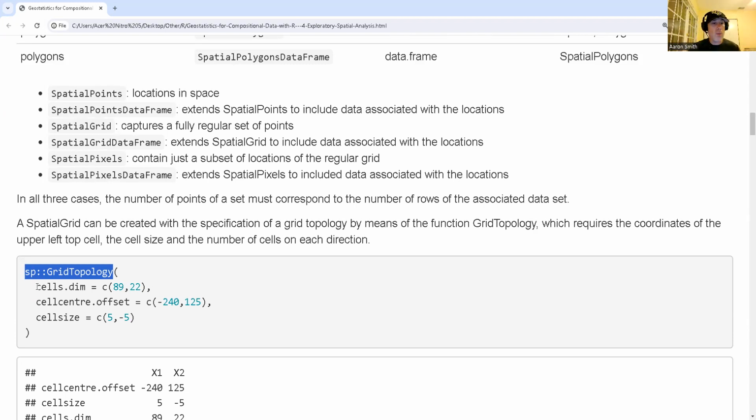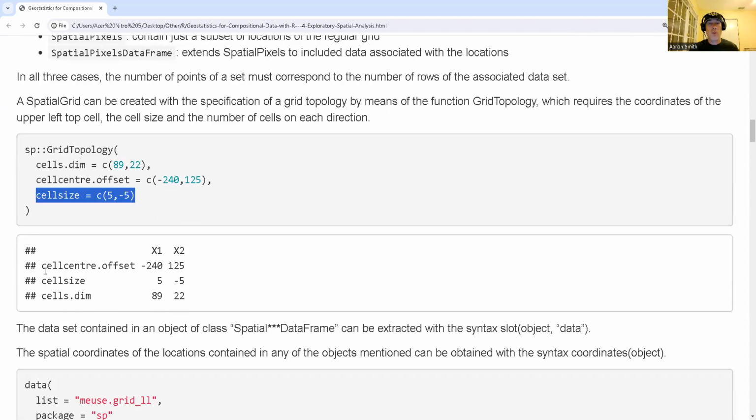So here, we say the dimensions of our cells. We say our cell center and offset, and we talk about our cell size. And it will go through and just generate all the points on the ground if I use this. And if I need to, I can go through and start mapping things and stuff like that.